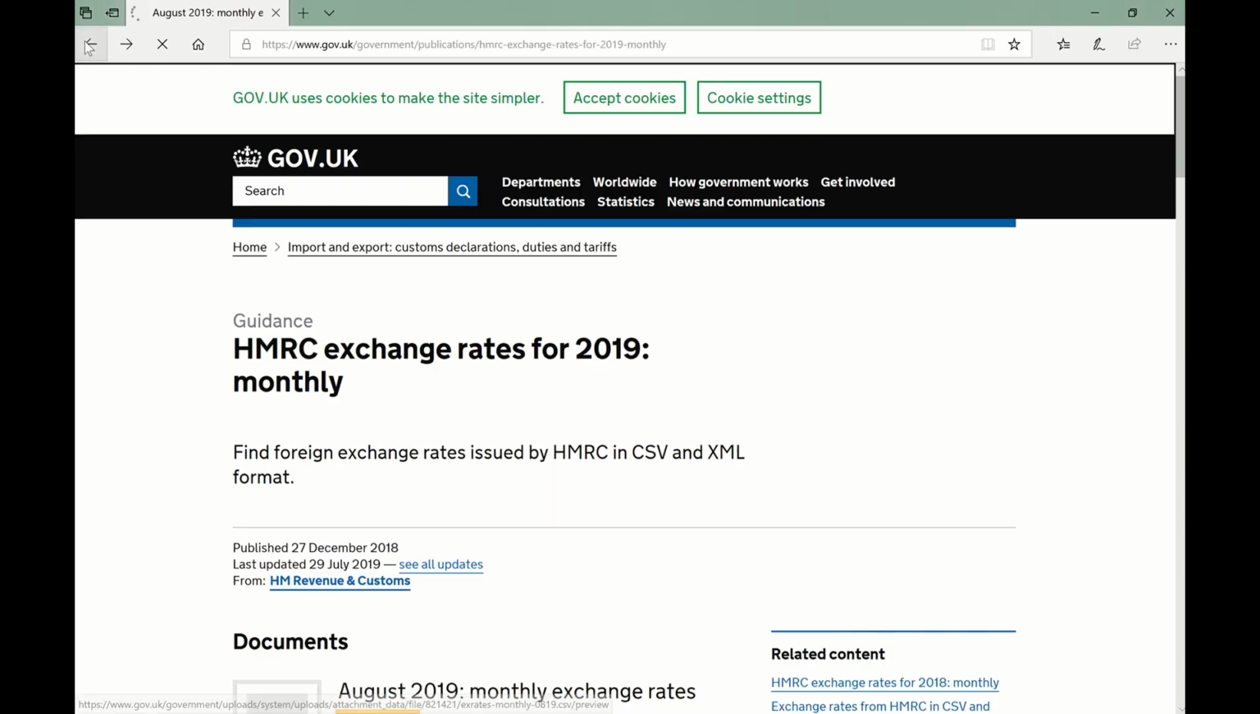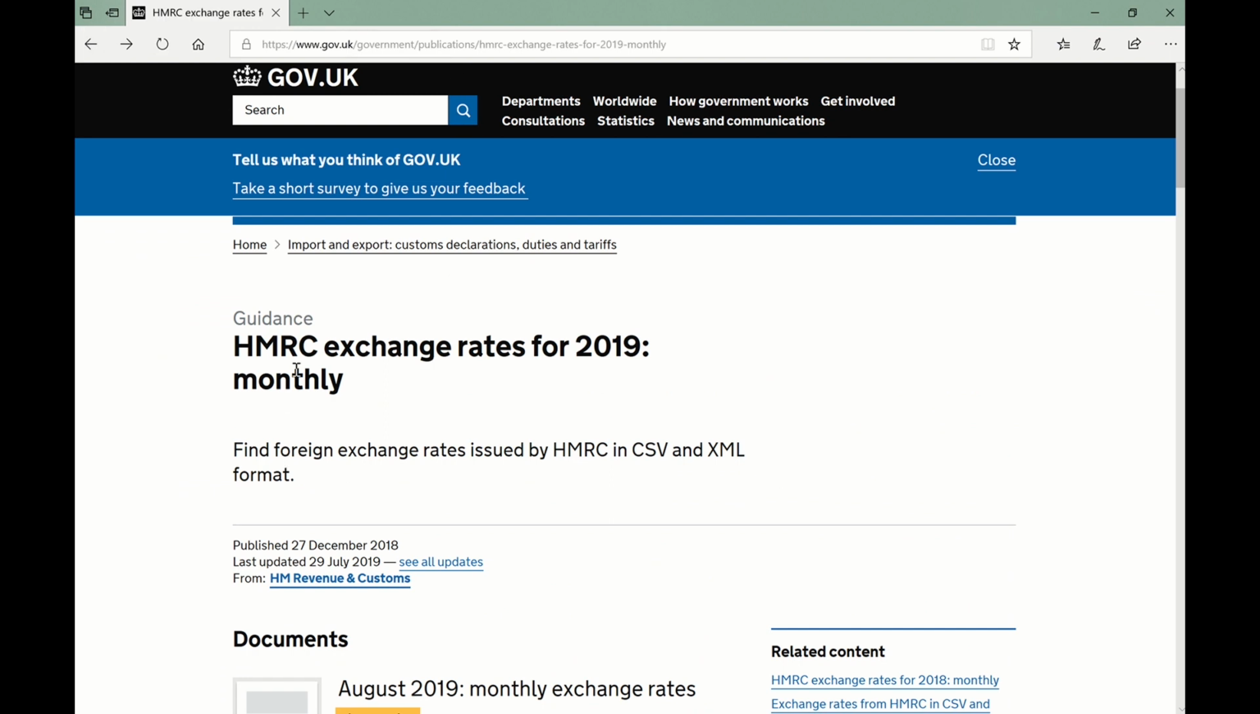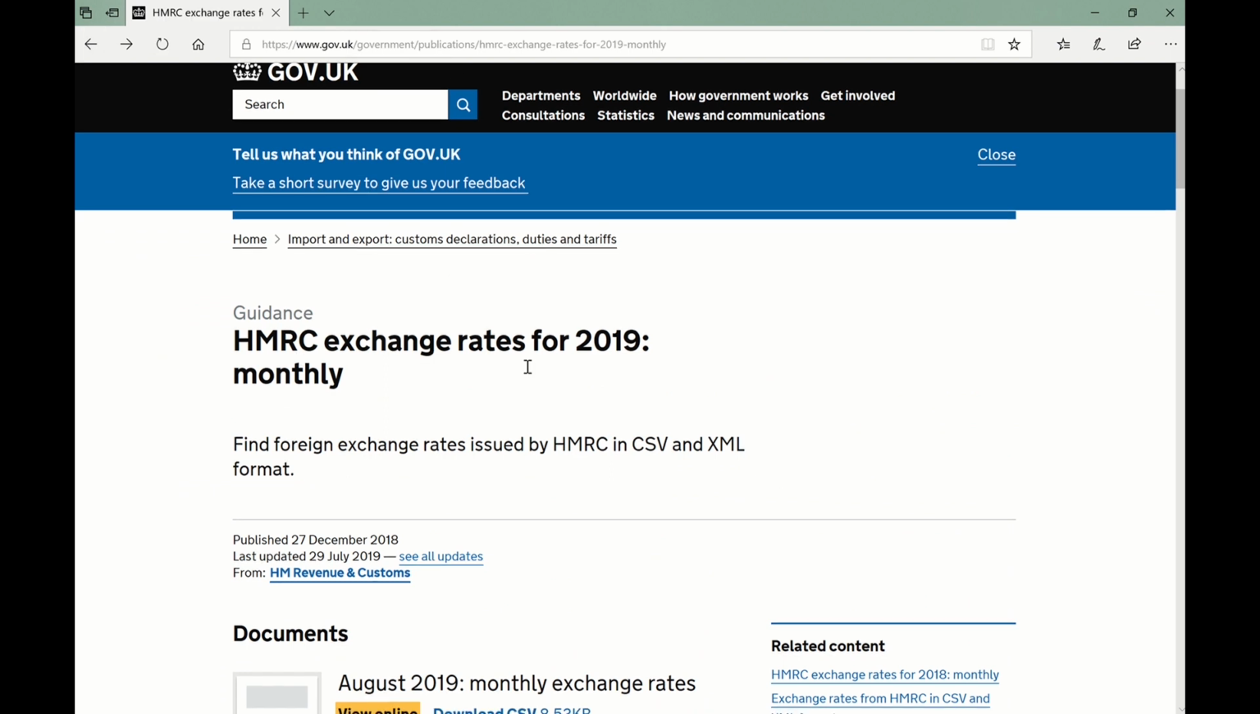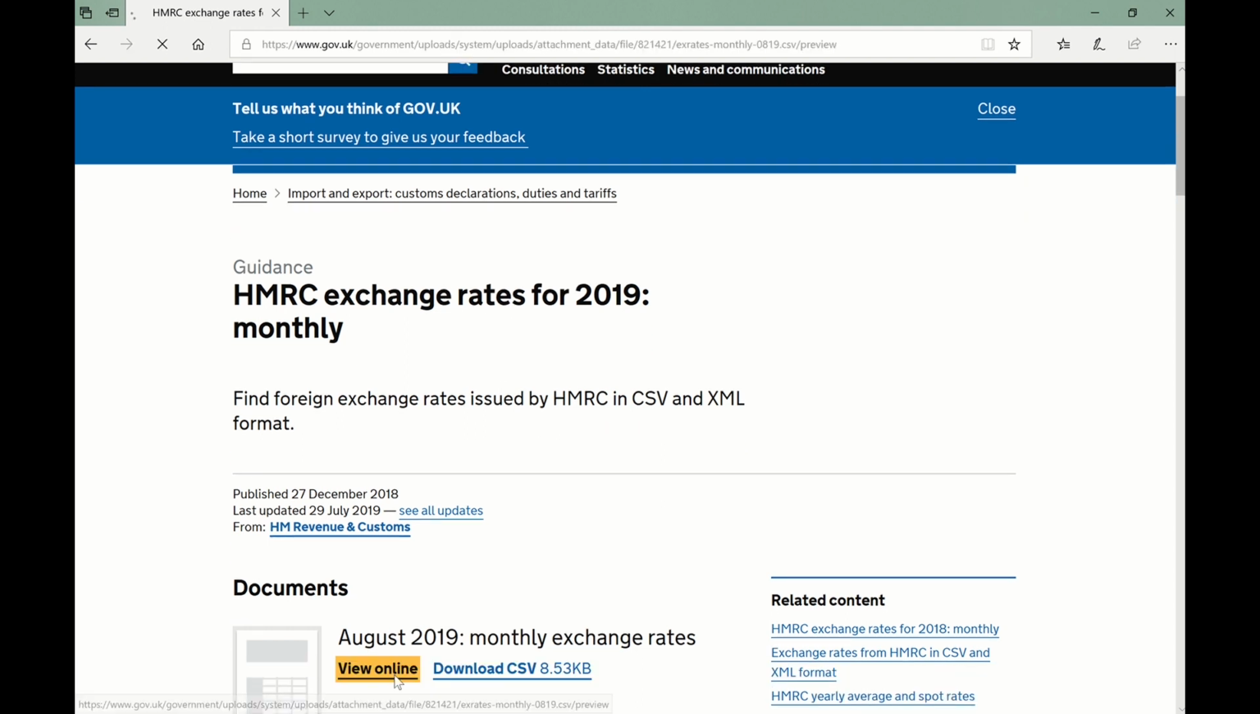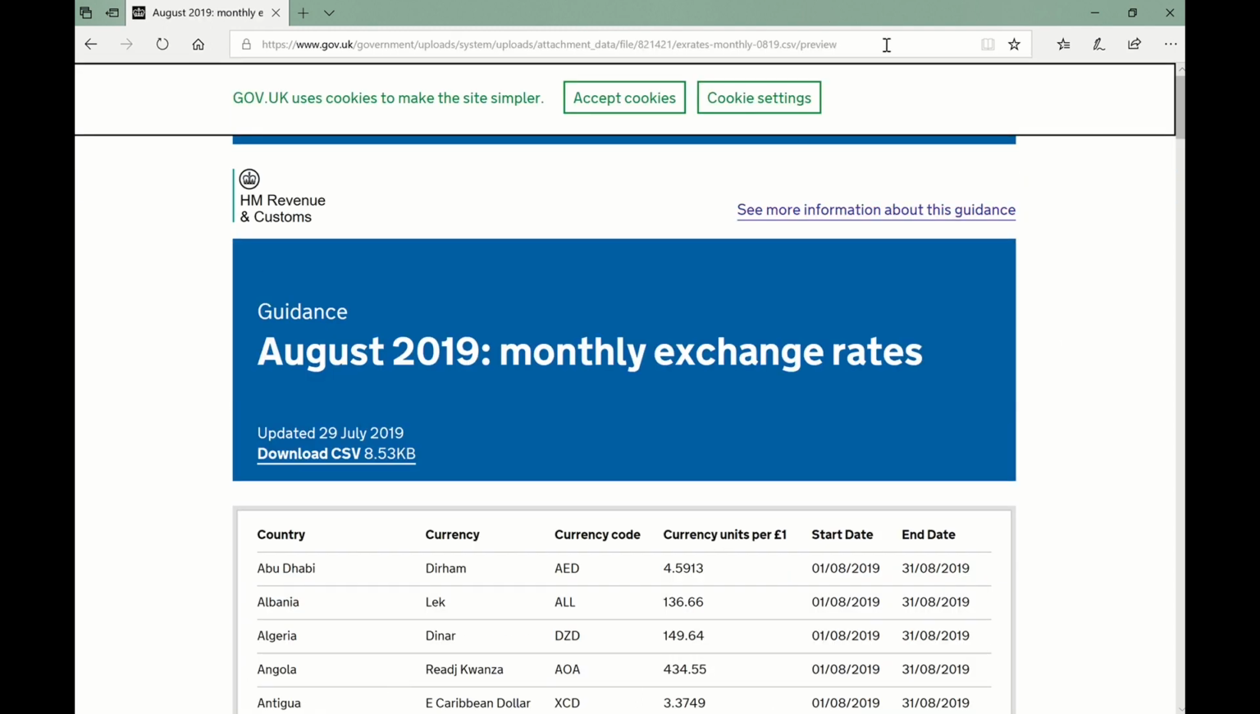And it's relatively simple here in the UK. You can go to the Gov.uk website, and then HMRC publishes the list of exchange rates. I'm going to select View Online, and if you want, you can just copy the address from here. I already copied that to my clipboard. So let's jump back to Excel.